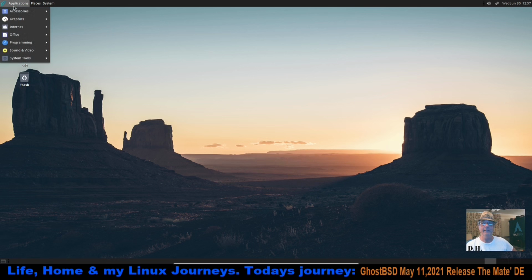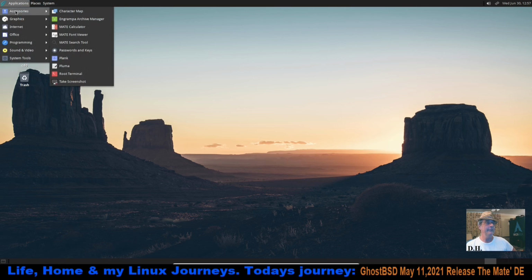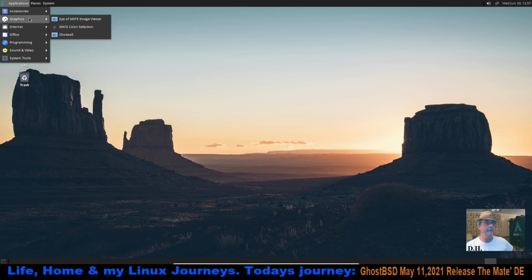This is the Mate desktop. Under applications, under accessories, we have character map and Engrampa Archive Manager, Mate calculator, Mate font viewer, Mate search tool, passwords and keys, Plank, Pluma file editor, text editor, a root terminal. Nice. Take a screenshot. Under graphics, we got Eye of Mate, the image viewer.